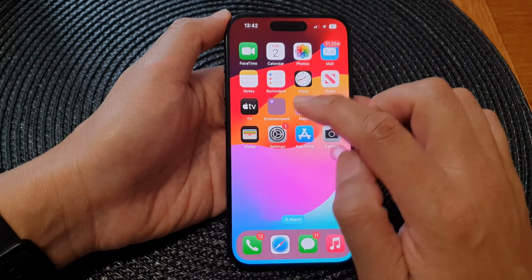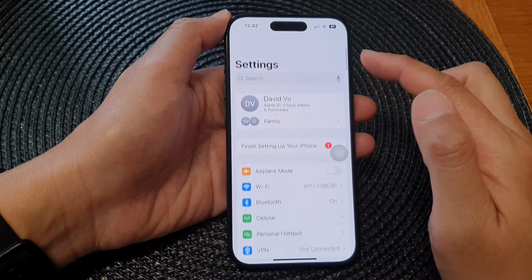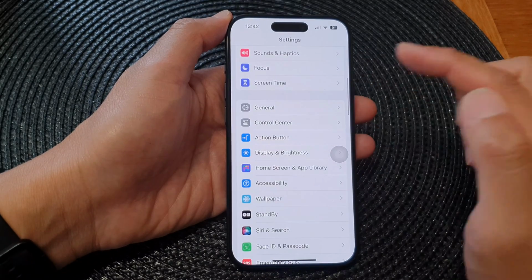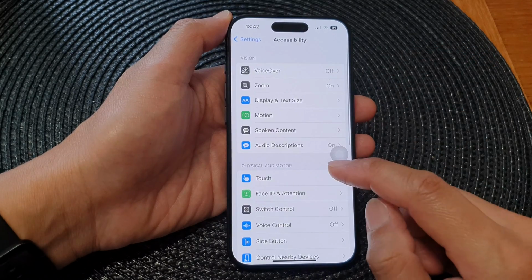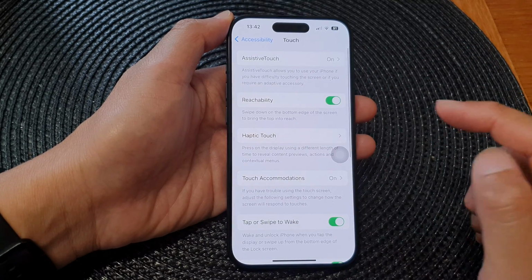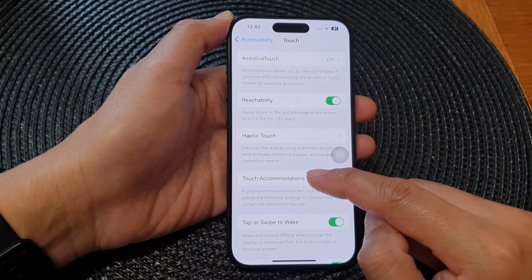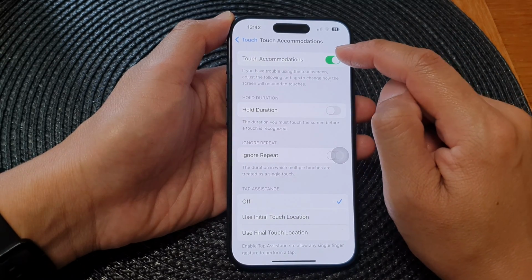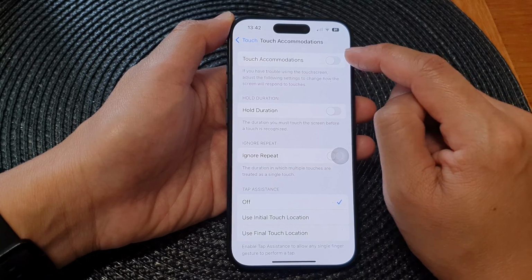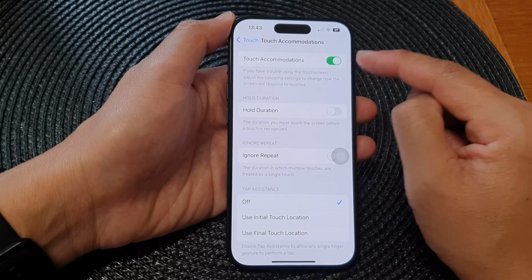From the home screen, tap on settings. Then in the settings page, we scroll down and then tap on accessibility. Next, tap on touch. Then tap on touch accommodations. At the top here, tap on touch accommodations. Tap on the toggle button to turn it off or switch it on.